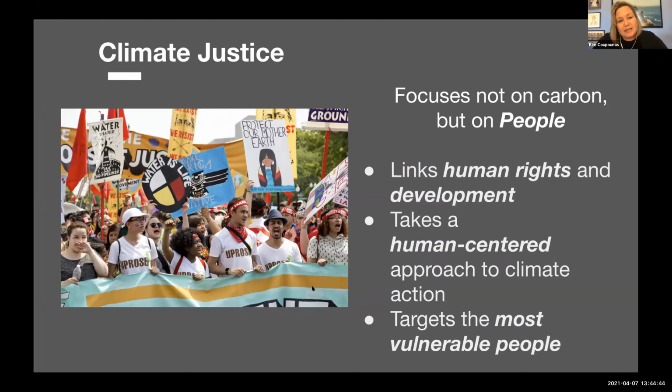So climate justice, which I think is an elusive term to a lot of people, especially folks that might have come to the climate action realm from a more scientific background or focused on the nuts and bolts of how to remove greenhouse gases from how you produce things and the way you operate your businesses. But climate justice focuses not just on the carbon, but it's really about people. It's linking climate action and advocacy to human rights and development. It's taking a very human-centered approach to climate action, and it's targeting the most vulnerable people within our communities and the stakeholders that we impact. Next slide.